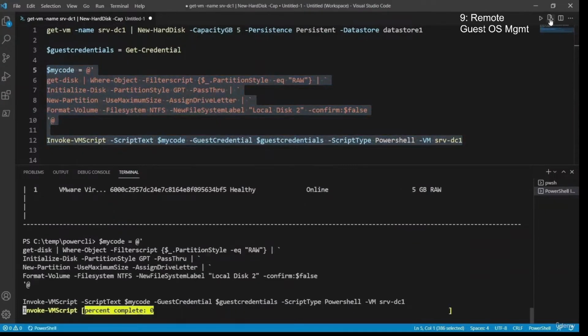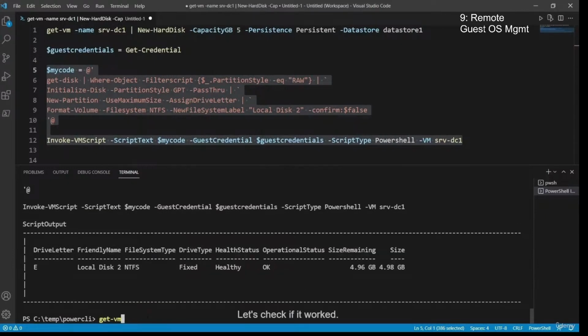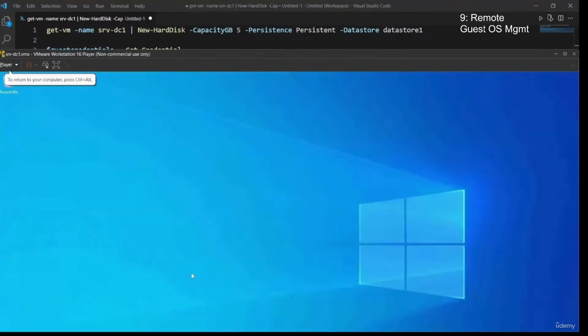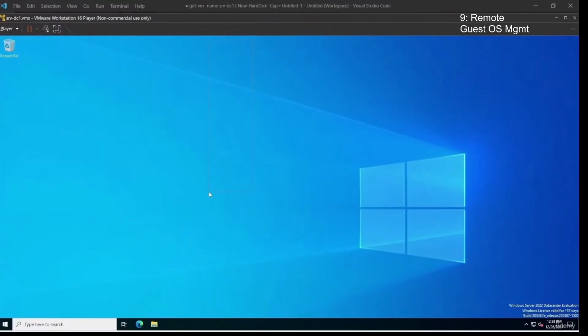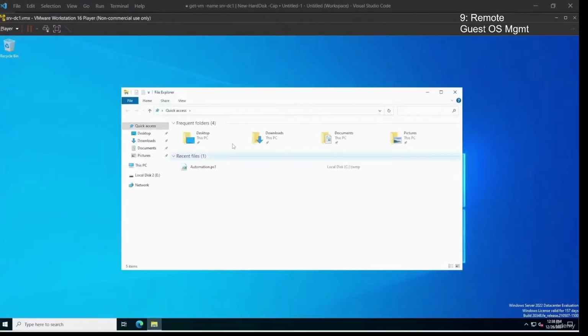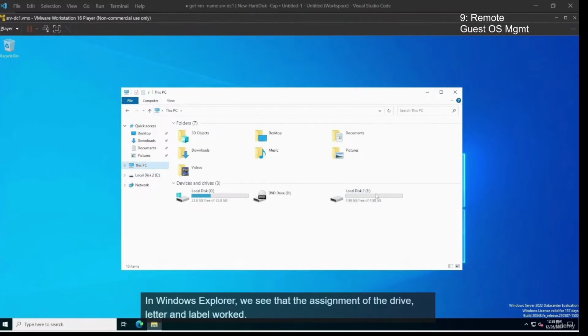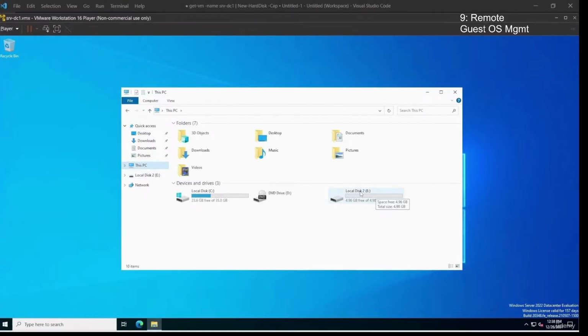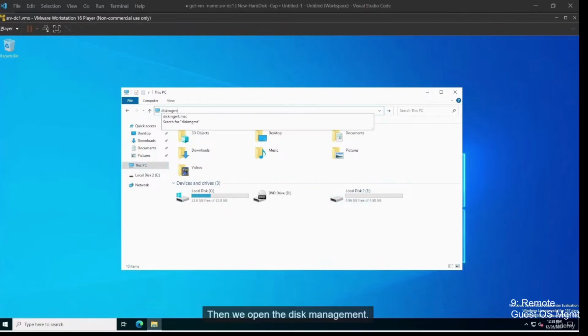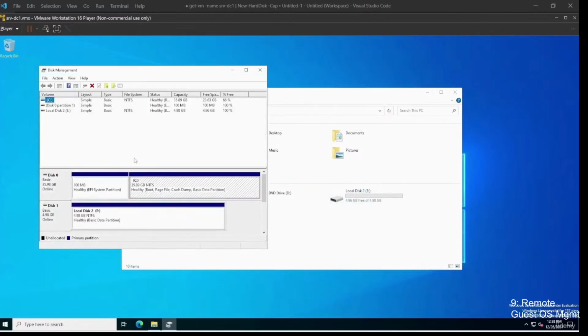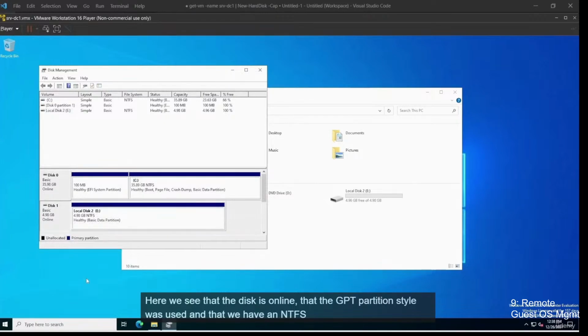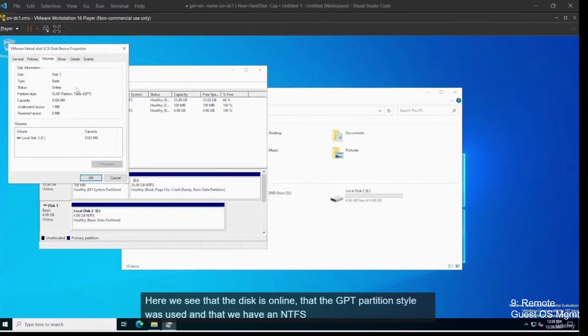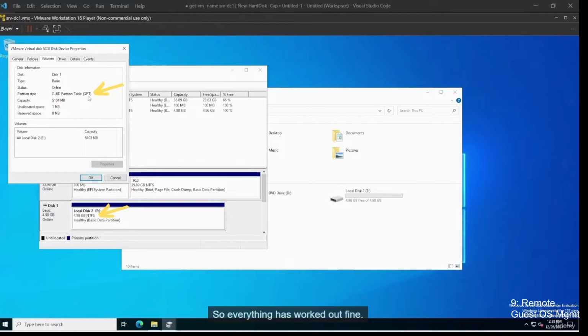Time to execute the script. Let's check if it worked. In Windows Explorer, we see that the assignment of the drive letter and label worked. The size is also correct. Then we open the disk management. Here we see that the disk is online, that the GPT partition style was used, and that we have an NTFS formatted file system, so everything has worked out fine.